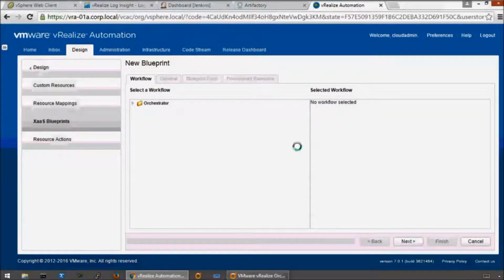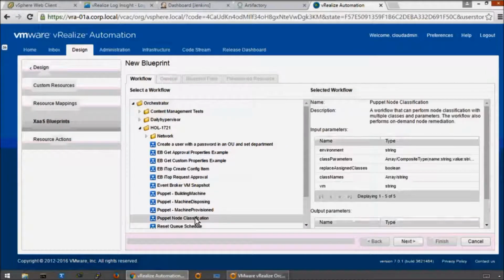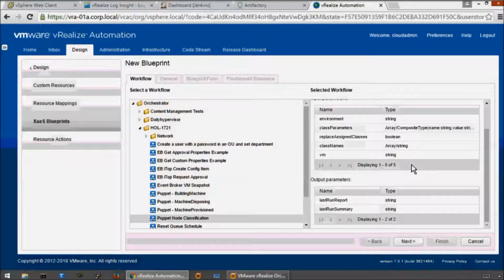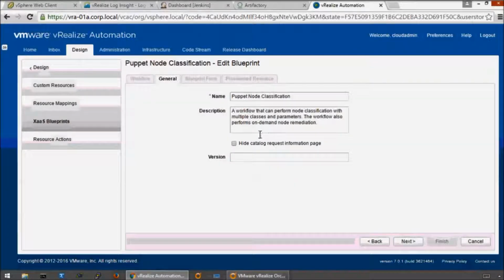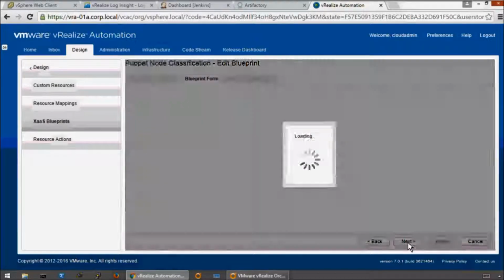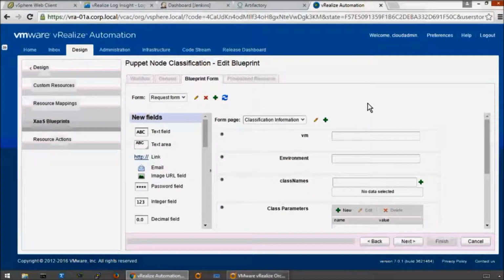The Workflow tab allows you to browse available orchestrator workflows and see their respective details. Our new XaaS blueprint will use the Puppet node classification workflow. On the General tab, read this information and input your version number. The blueprint form is generated based on the inputs required by the orchestrator workflow you selected. In this case, the Puppet node classification workflow was selected.